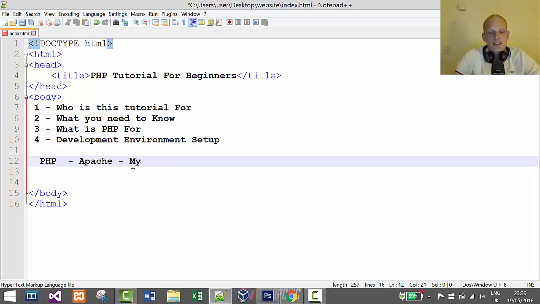It's like MySQL, okay, and this all is in XAMPP, okay. With XAMPP, you just install it and you will get PHP, you will get an Apache server, and you will get a MySQL database on your computer straight away.